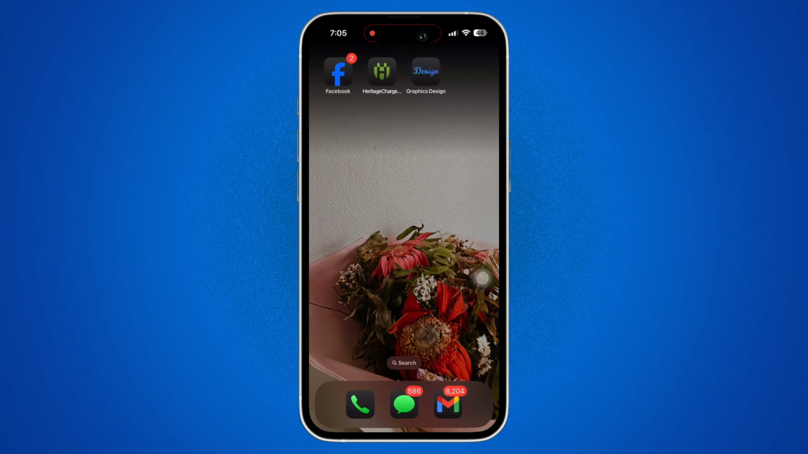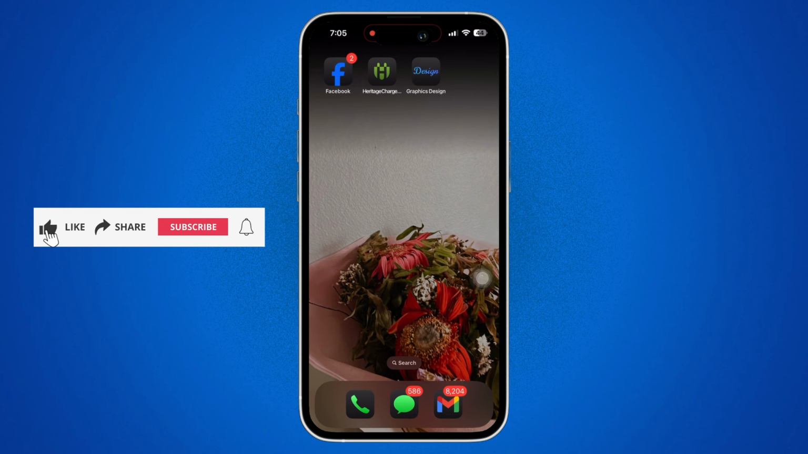Now let's get right into the tutorial. An eSIM is a digital version of a SIM card that lets you connect to your carrier's mobile network without inserting a physical SIM card.